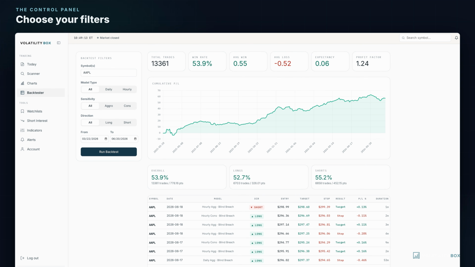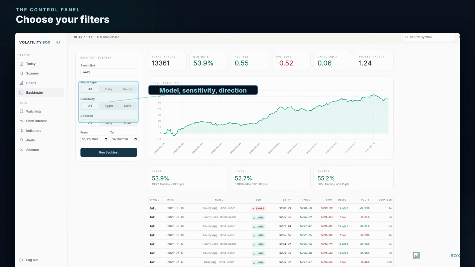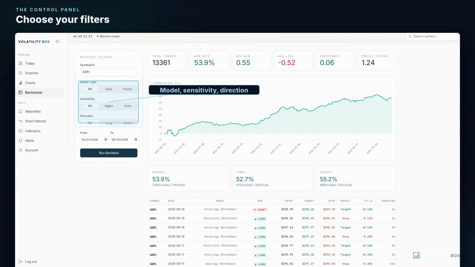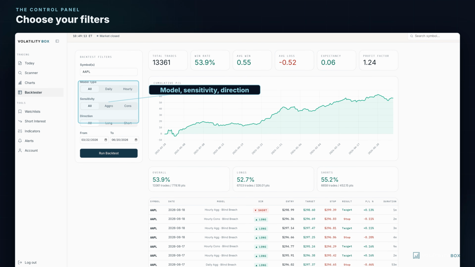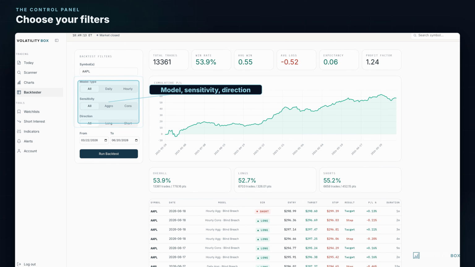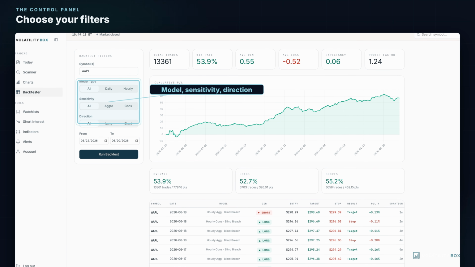If you want to look at all models first, select all, but eventually you'll want to choose each one of these toggles to get into a little bit more granularity to determine clues. So you can choose between the daily models only or the hourly models only, the aggressive ones only or the conservative or both, and then same thing with the direction, long, short, or both.